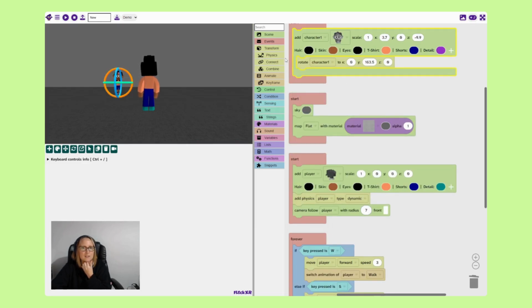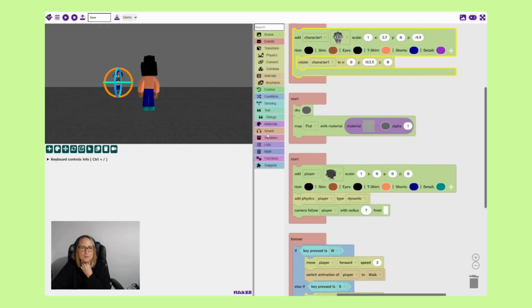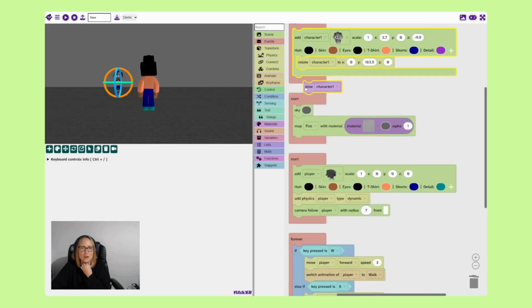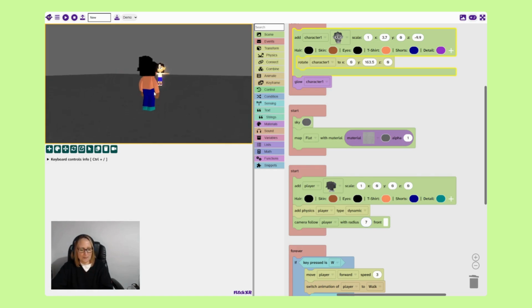I am going to make it glow. So I'm going to go to materials and I'm going to glow the character. Let's press play. There we go. So that is my character. It gives us a little bit of interest when I go walking up to it. So what situation is this character in?